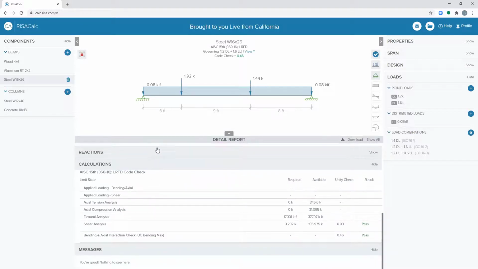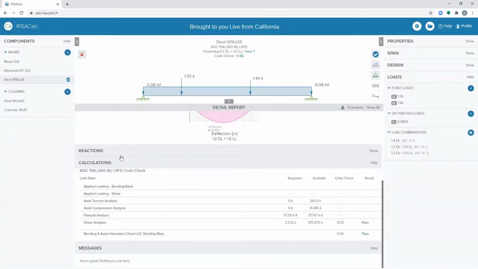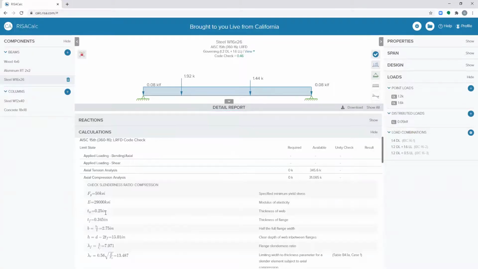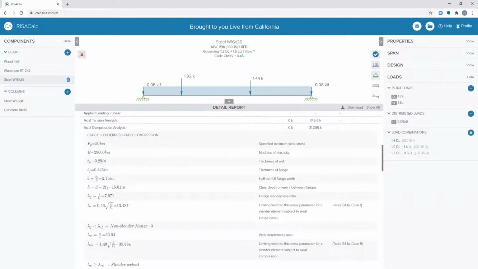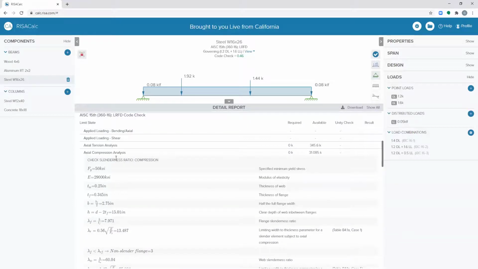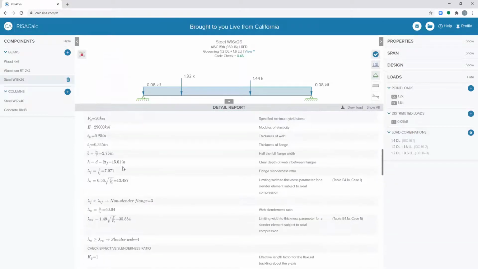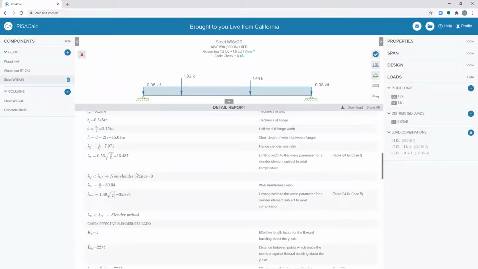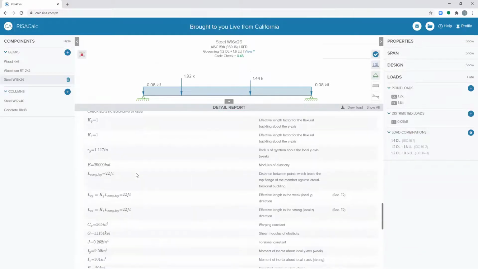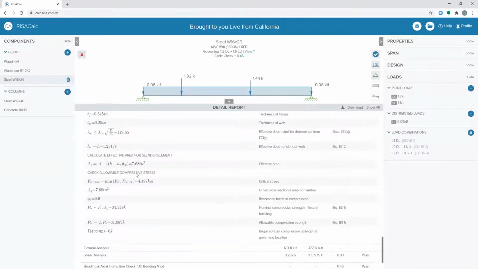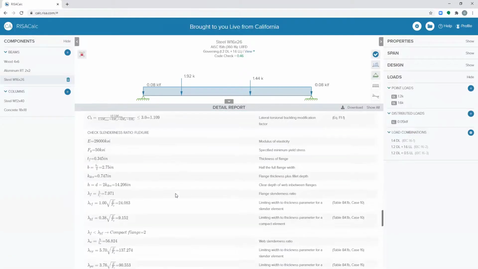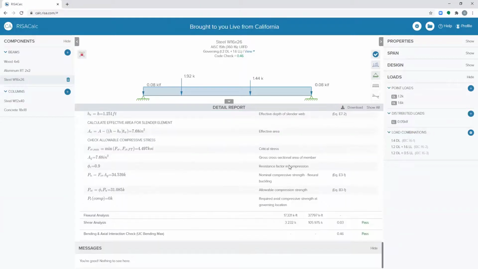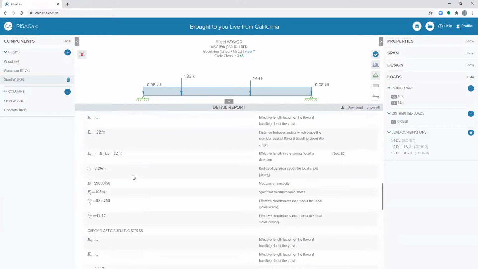Now this part is my favorite part. As a company, we recently worked really hard to get these expanded detail reports for you guys. As engineers, finding the capacities and calculations can be a little bit cumbersome, so we've paved the way to make it a little bit easier for you. Putting all that work, what we're doing under the hood, we're laying that out so you can see exactly how we are calculating the capacities. All the equations and reference numbers are included as well.